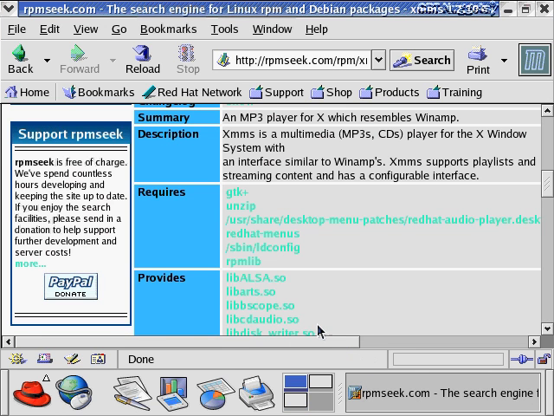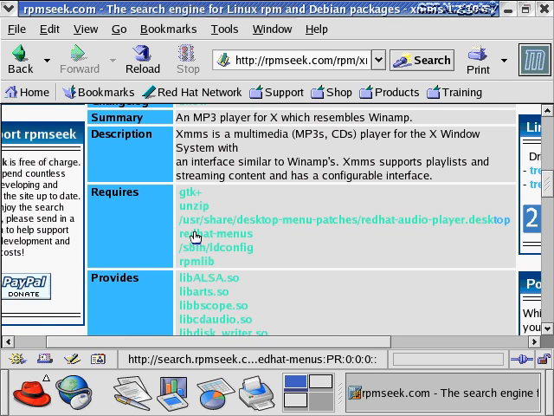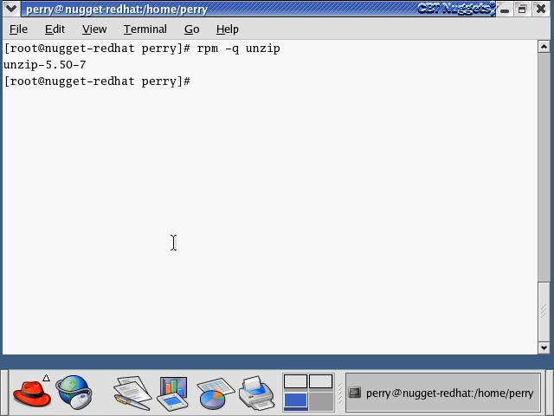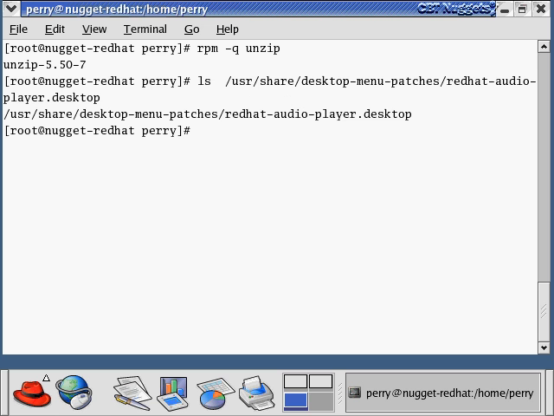The next one here, let me scroll this window over so you can read it all, is /usr/share/desktop-menu-patches/redhat-audio-player.desktop. This is not a package. This is a particular file that you have to have installed on your system so that you can run XMMS. So I'm just going to cut and paste this. I highlight it with my mouse, come to the new window, say ls, and then hit the middle mouse button, and it pastes what I highlighted right on the command line. I'm going to hit enter, and it listed it.